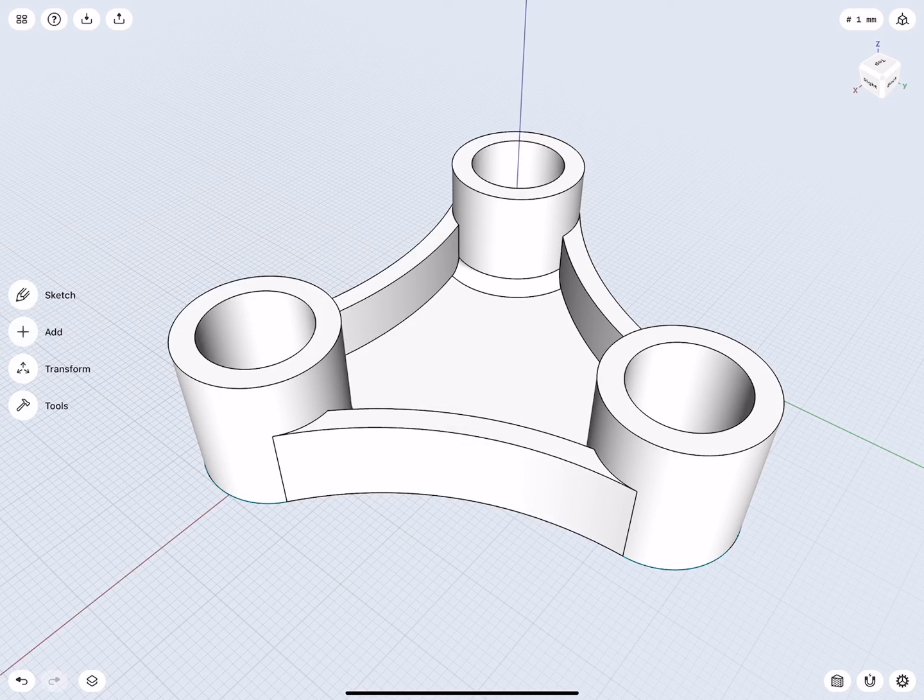So this is just one simple example of where the union tool might be useful, but essentially anytime we need to combine or union multiple bodies, of course the union tool is going to be very, very useful for us.